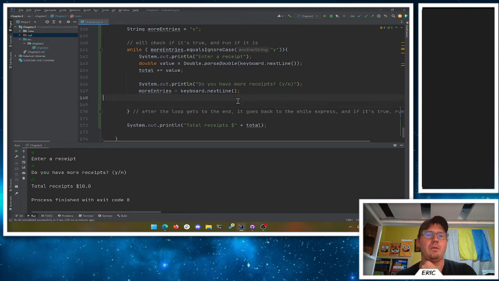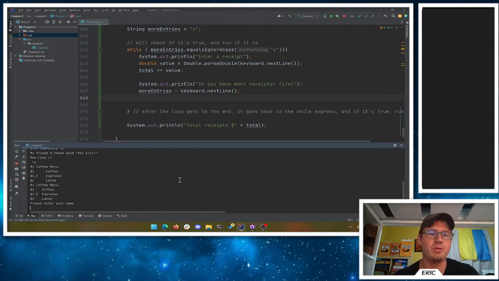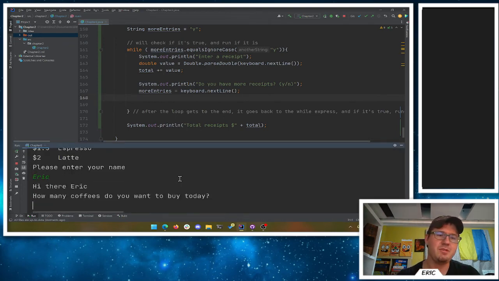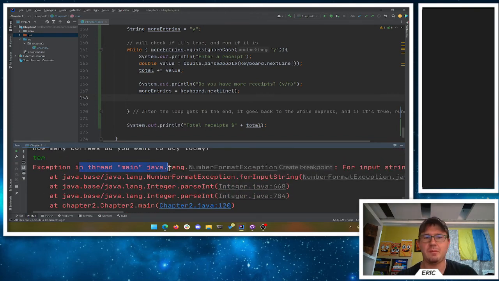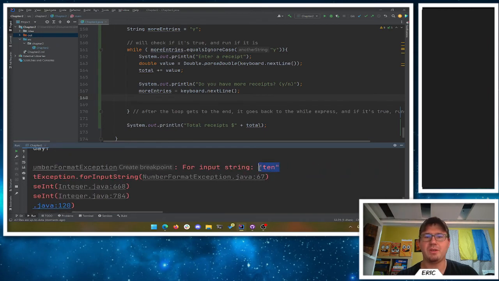Now the other thing that might happen here, you might run into an error. So if you ask the user to enter a value and you are trying to turn it into an integer or a double here, bad stuff can happen. So name is easy, but how many coffees do you want to buy? If I write ten, it crashes. It says exception in thread main java.lang.NumberFormatException: For input string "ten".